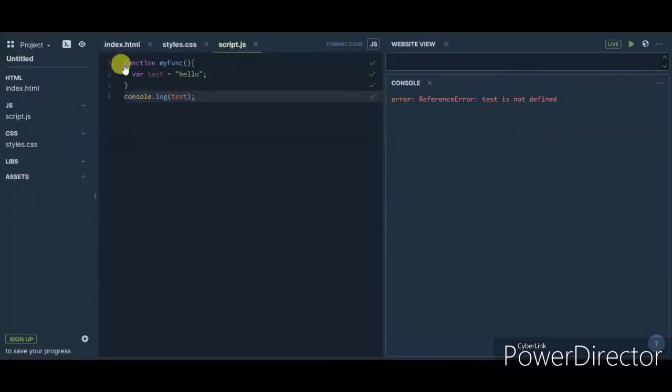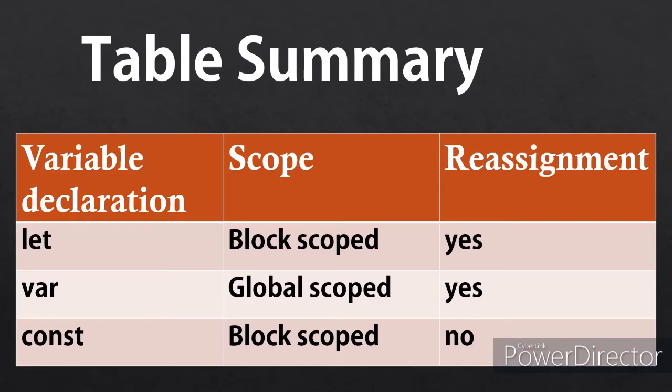For a lexically scoped variable, even if we use var, since this function is lexically scoped, we cannot access the value; it says undefined. I hope you now understand the differences between the three variable declarations.